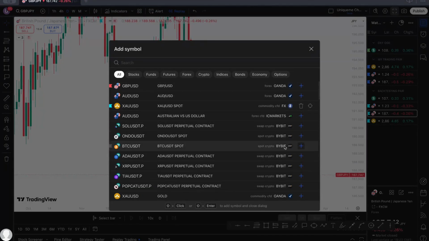Then what is here is what we call broker. You can add with the plus sign, you can delete with the plus sign. Add with the plus sign, it is going to appear here on your screen. Delete with the plus sign, it is going to disappear from your screen.